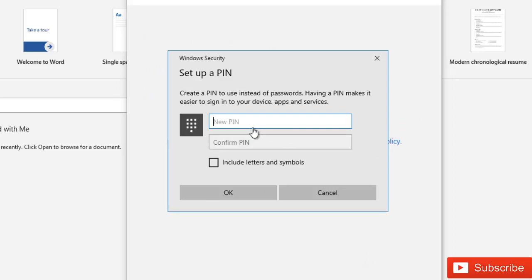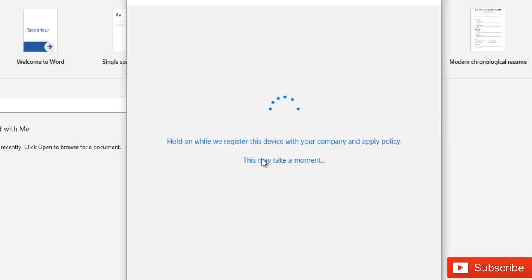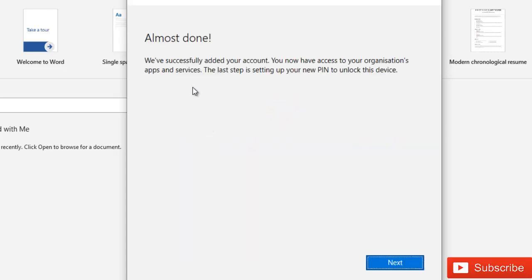We also need to set up a PIN in case we want to sign in. It is easier for us to sign in to our devices, apps and services with a PIN instead of using our mobile device all the time. So I'm going to set up a PIN and then confirm the PIN. We can as well include letters and symbols, but for now I'm just going to leave it that way. So it says hold on, we are registered, and you can see almost done. So click next.